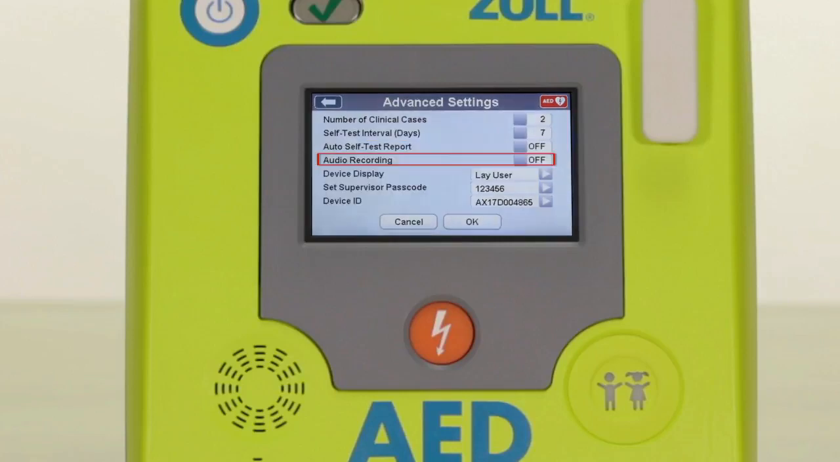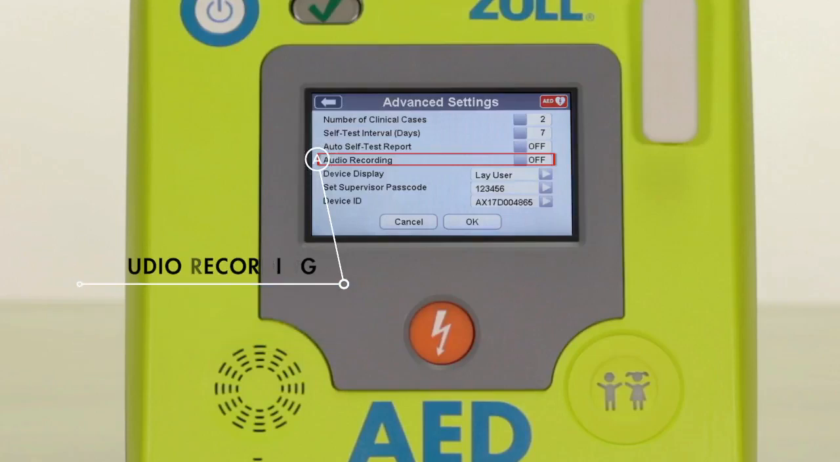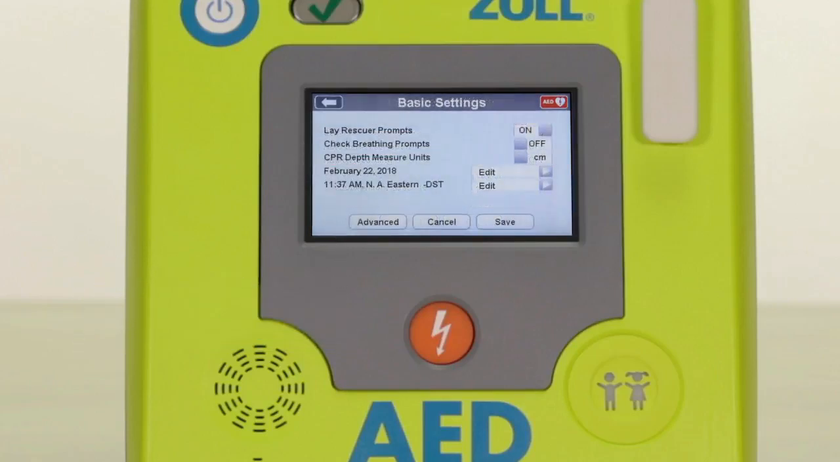In some instances, a responder's protocols may call for the use of audio recording when an AED is used in a rescue. The default setting for this feature is off because the majority of response protocols do not call for it. However, if your specific response protocols do call for audio recording, you may enable this feature by selecting On. Note that this feature is only available on the BLS model of the ZOLL AED 3.